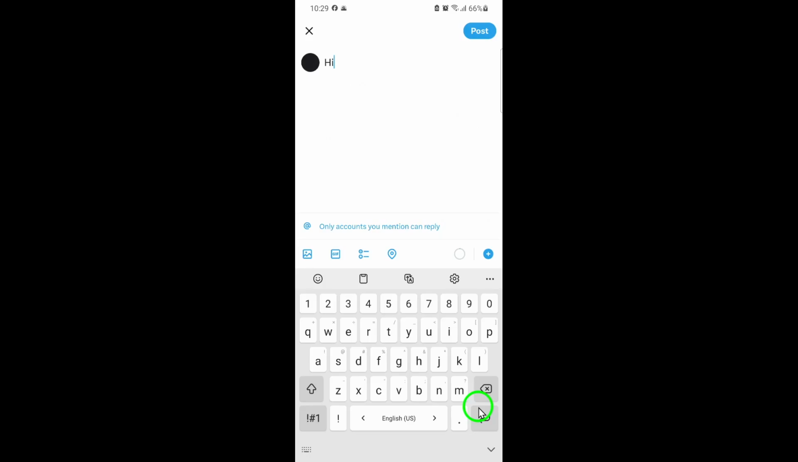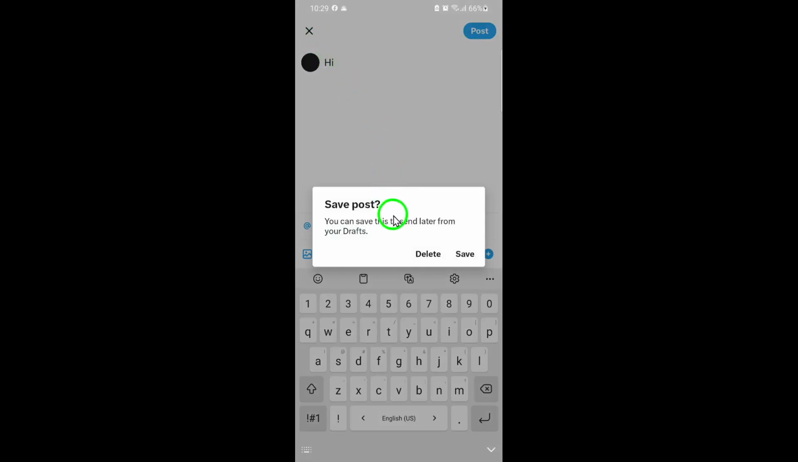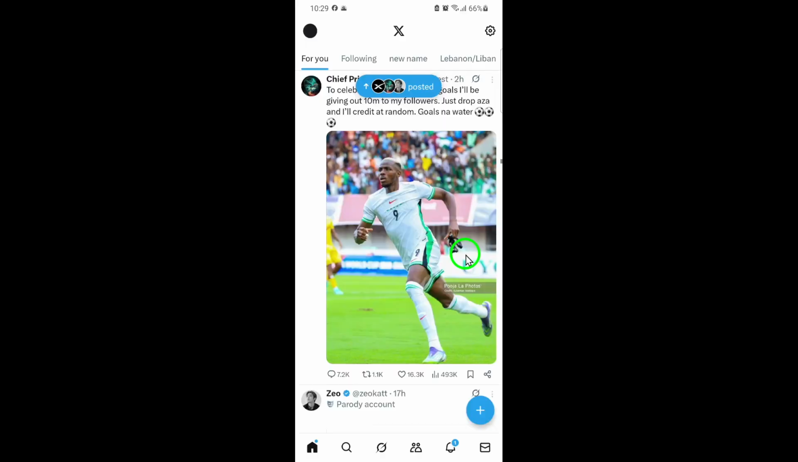Now, instead of hitting the post button right away, look toward the top left corner of your screen. You'll see a small X or close button. Tap on that. Don't worry, your text won't immediately disappear. At this point, the app will give you a choice. It will ask if you'd like to discard what you've written or if you'd rather save it. All you need to do is select Save, and just like that, your draft is stored for later.